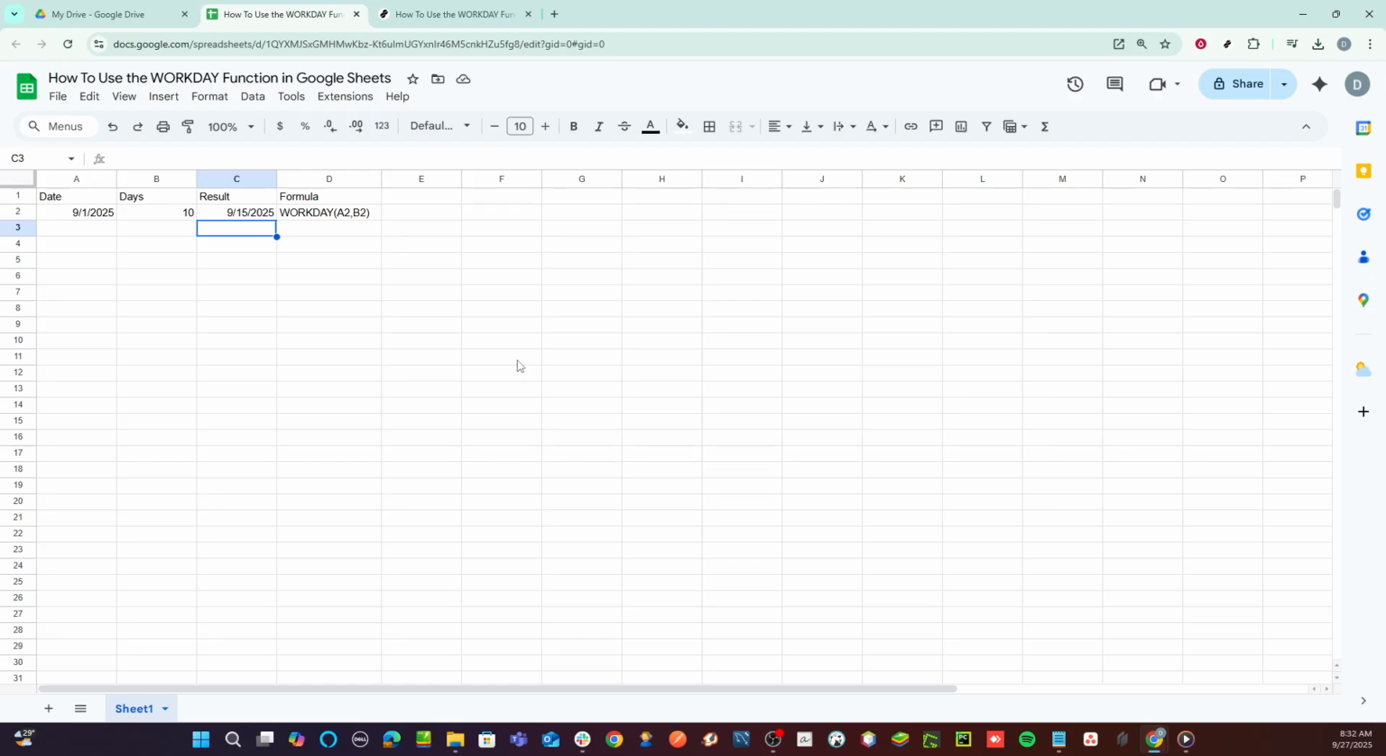Remember, if you want to exclude specific holidays in addition to weekends, you can do so by adding a third argument in your formula where you specify an array or range with your holiday dates. This is especially useful for businesses that observe regional holidays.